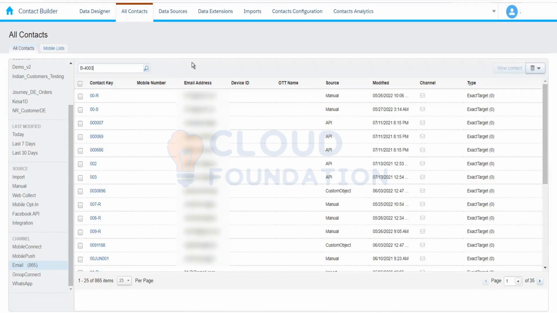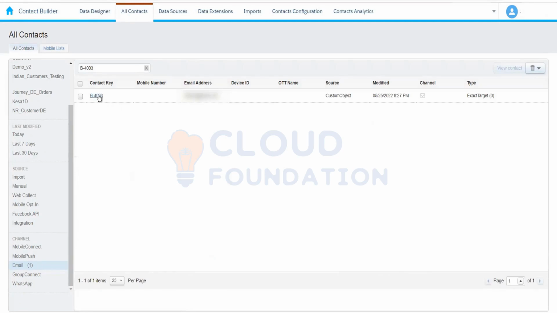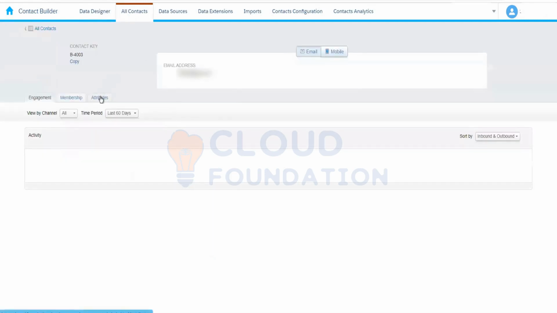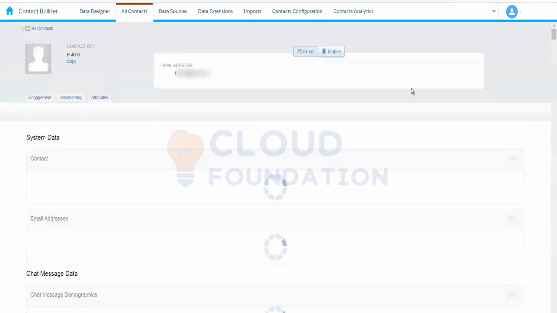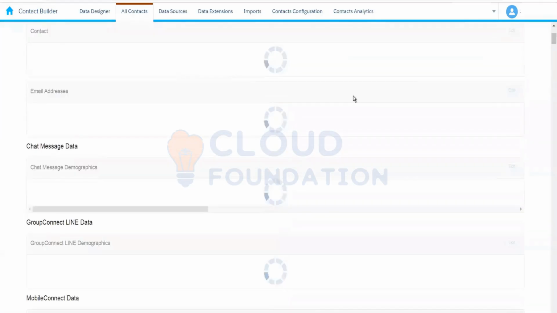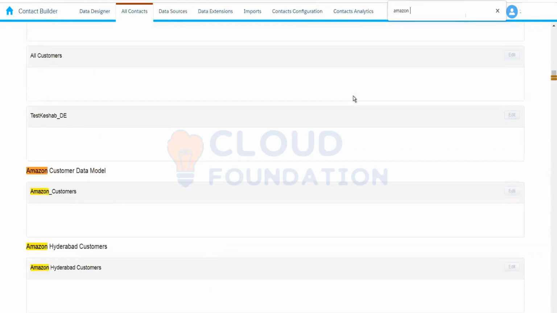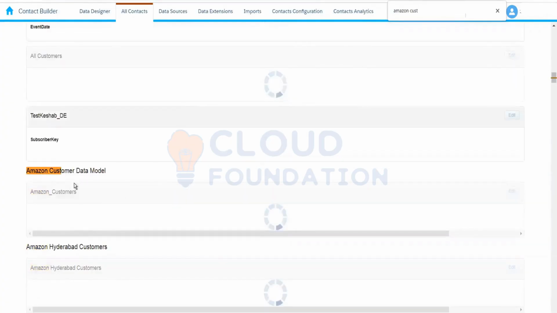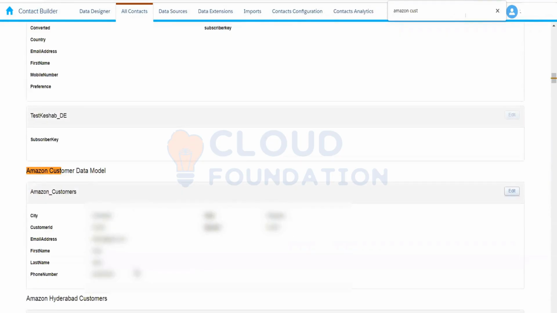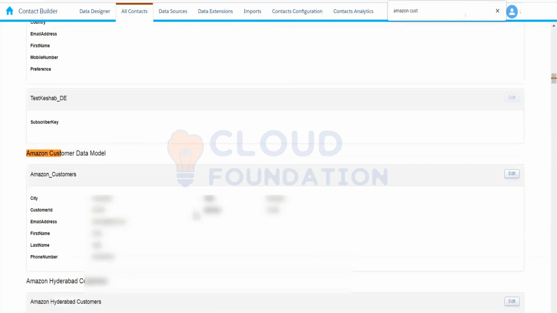This is the contact when I click from this. And we go to the attributes. Right now, what we have done is extended this contact model with another data extension, the Amazon customer data model. And we can see the first name, last name, phone number, customer ID, city, zip code, and everything.